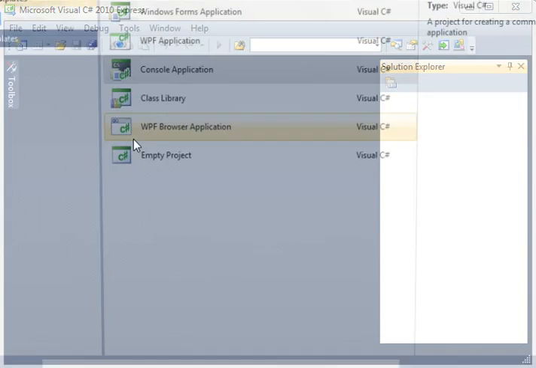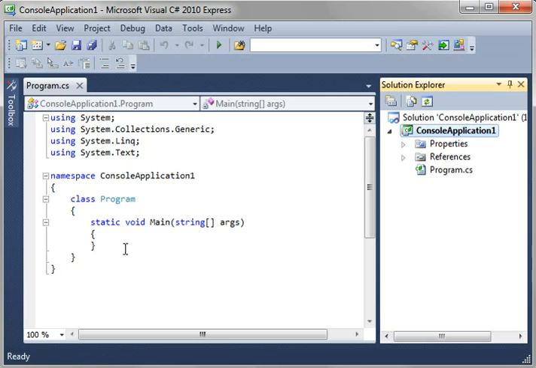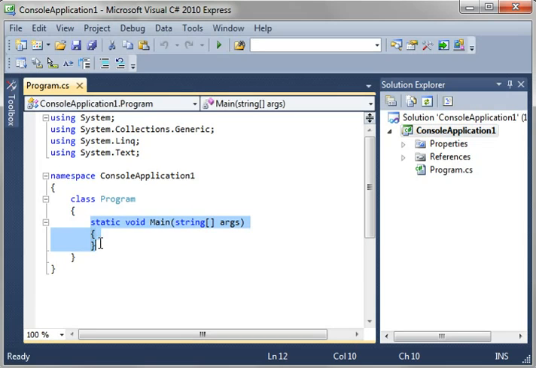Welcome to the 13th C# tutorial. Today we're going to be discussing functions. Well, right now you're looking at a function. Static void main. That's your main function. A function is just a block of code that gets executed.